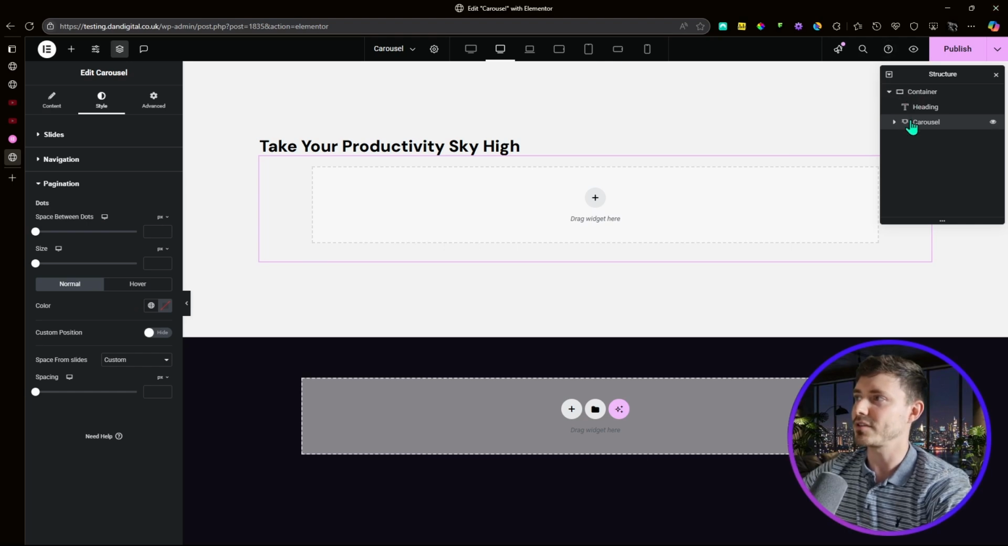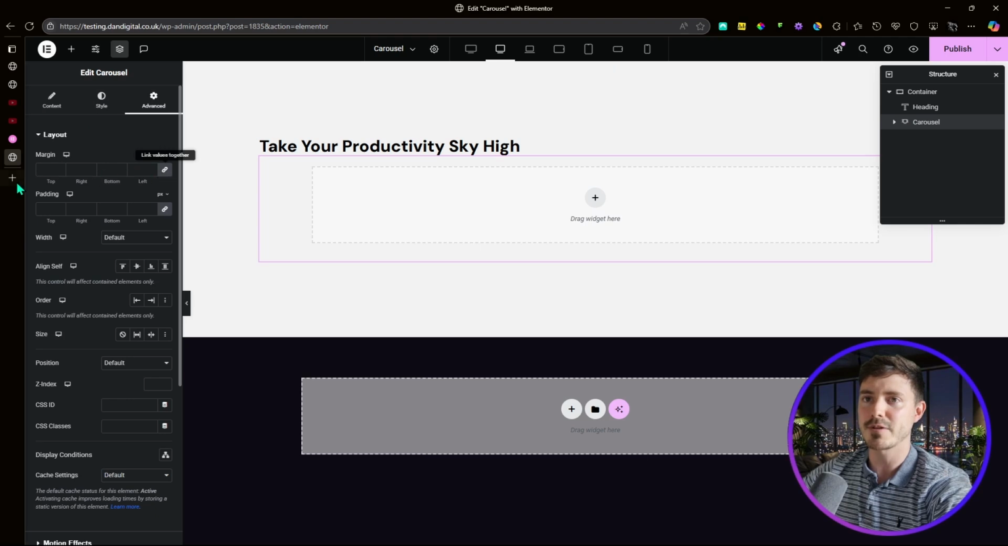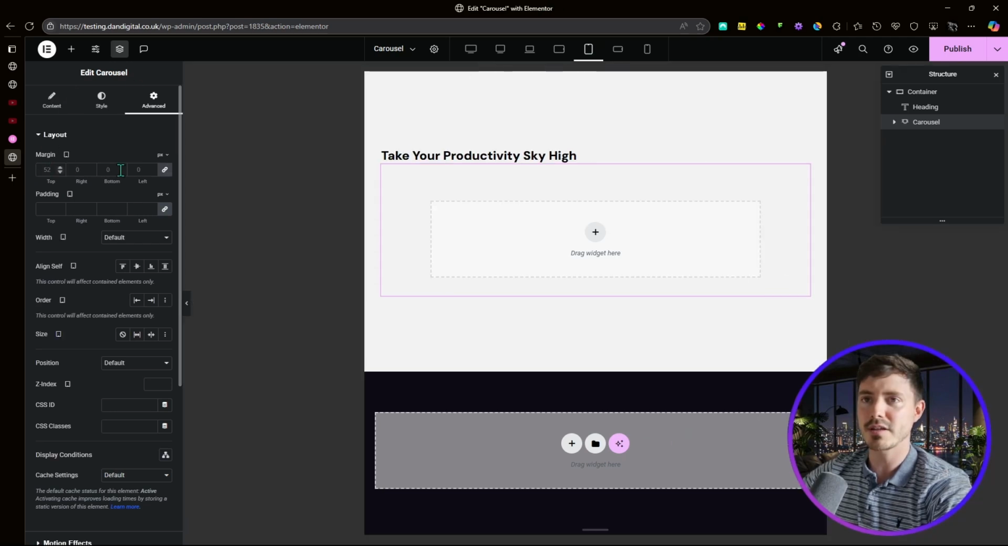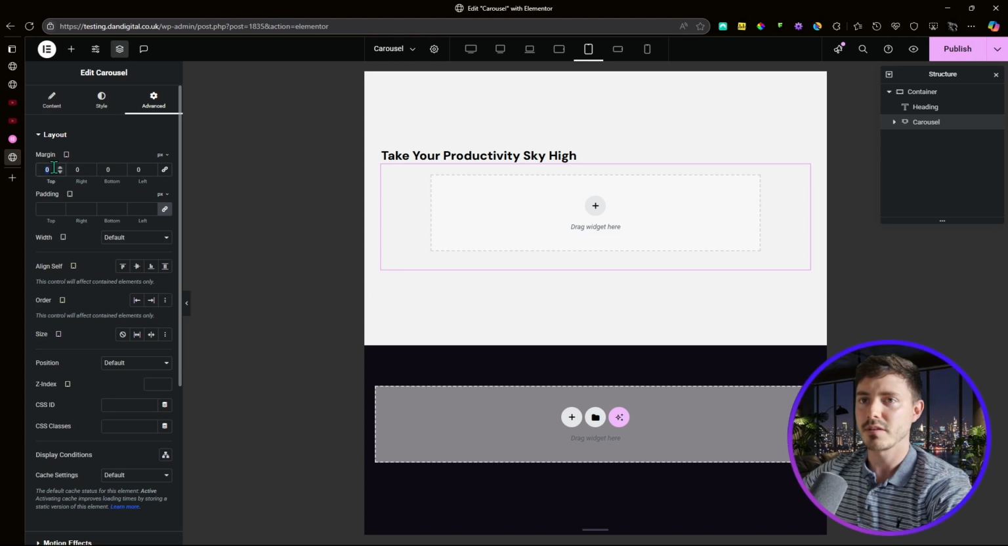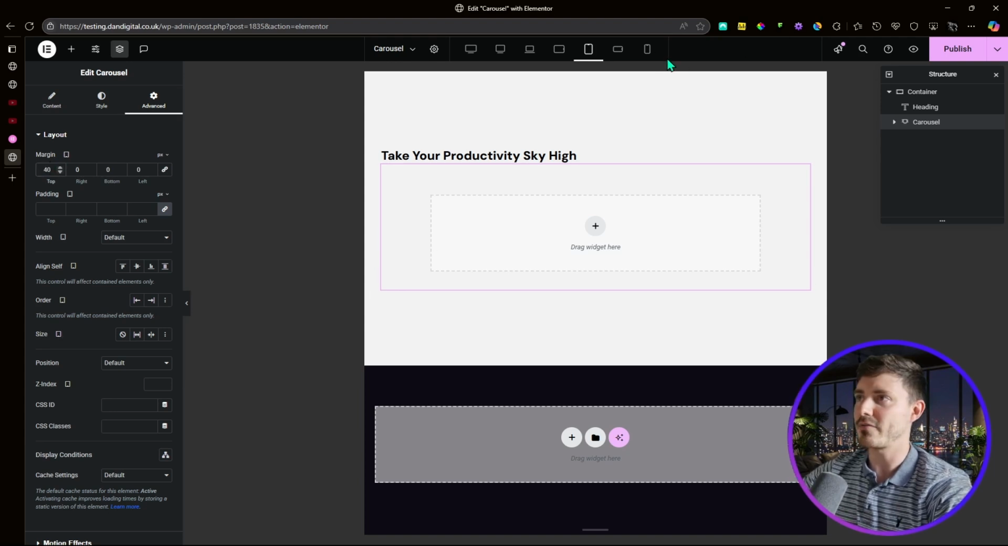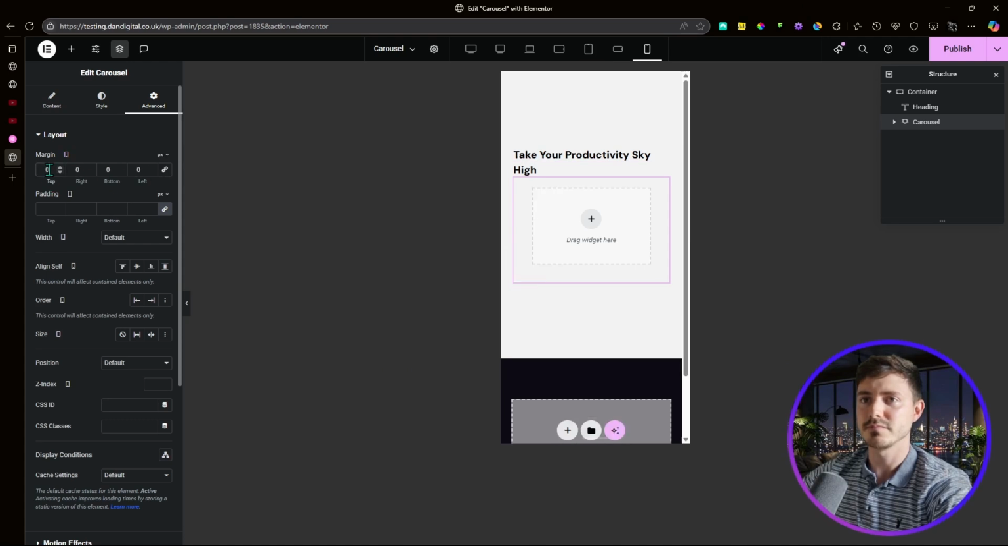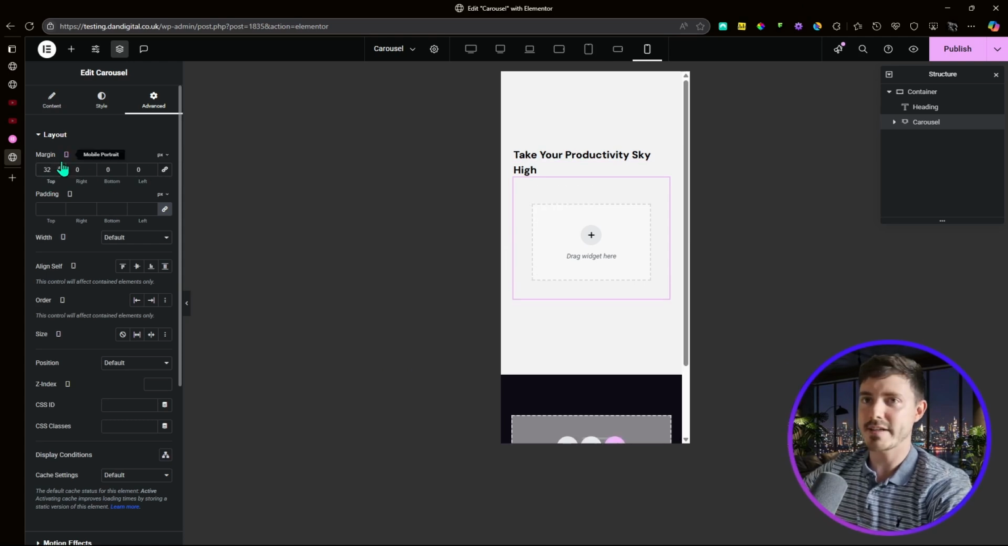The final thing to do is in advanced, we want a 52 pixel gap between the title and the carousel. So we'll add 52 pixel. And then for tablet portrait, it's 40 pixel. And then for mobile, that gap goes to 32 pixel. So that's your main carousel widget setup.